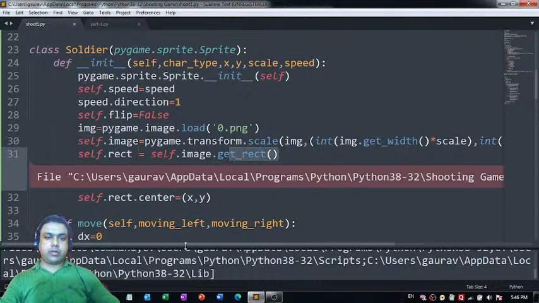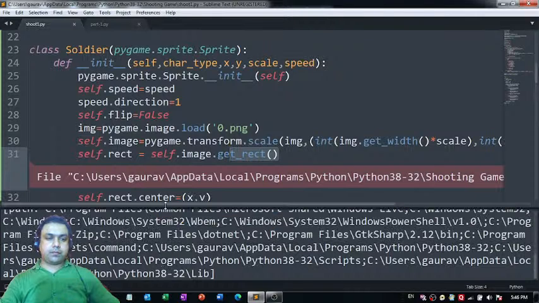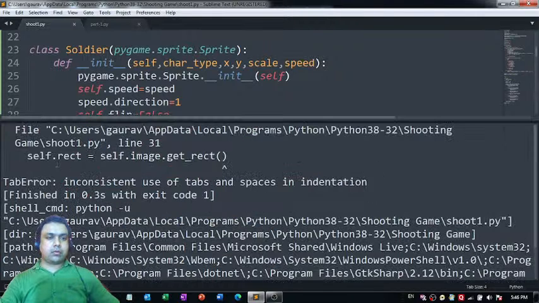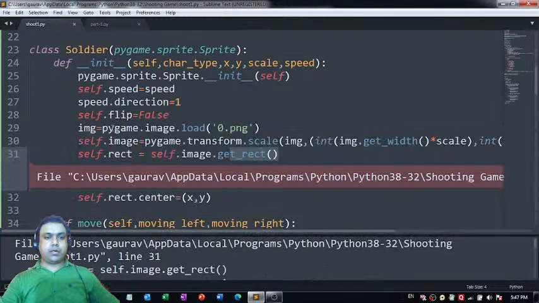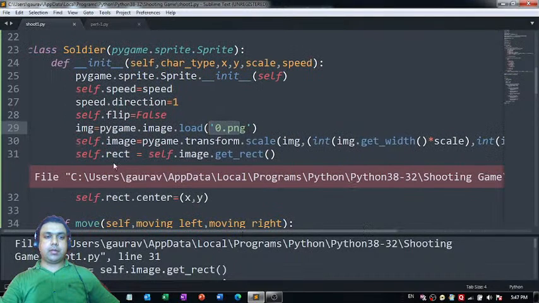This function is self.rect is equals to self.image.rect. Why is it not working? We have to find it out. Just give me a short moment. Self.image img pygame.image.load. So we are load, this will load for us the image on the game, and then this will come.